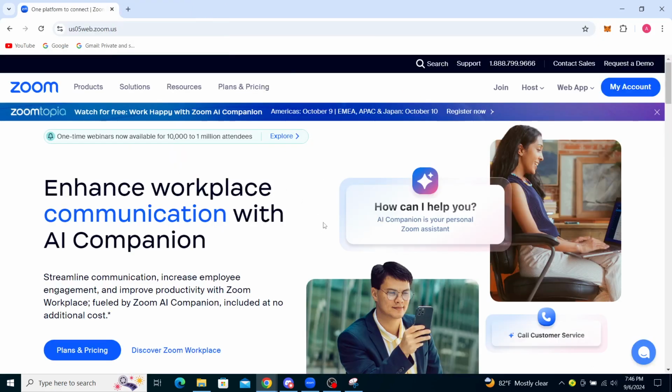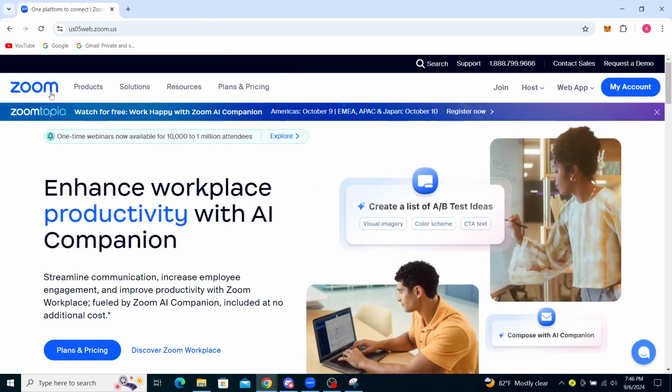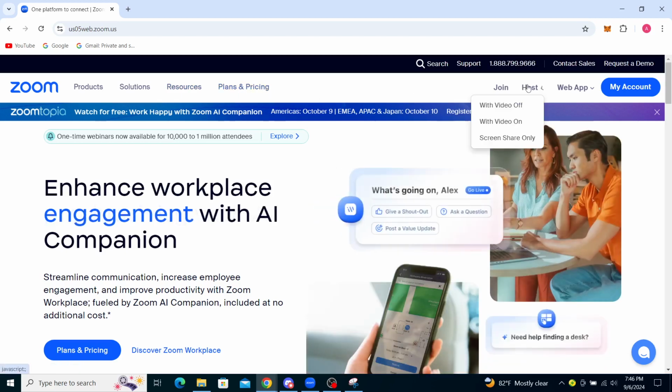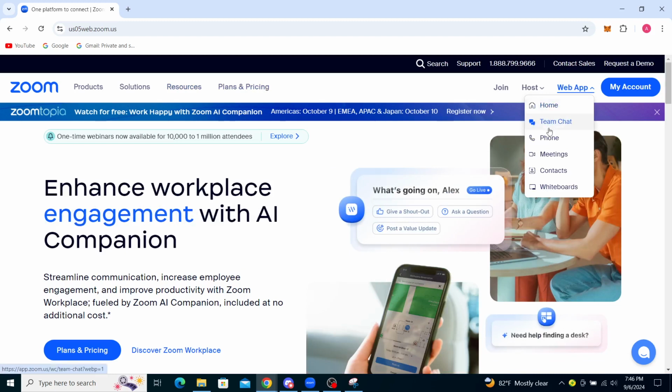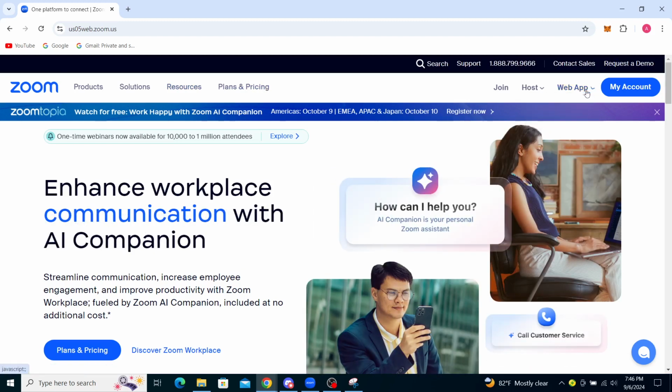Once you're here, you can just go ahead and log in using your email and password information. Once you've done that, you will see Zoom, product, solution, resources, plans and pricing. You can see join, you can host, with video off, video on, share screen only, team chat, phone, meetings, contact, whiteboards. You can go to your account.